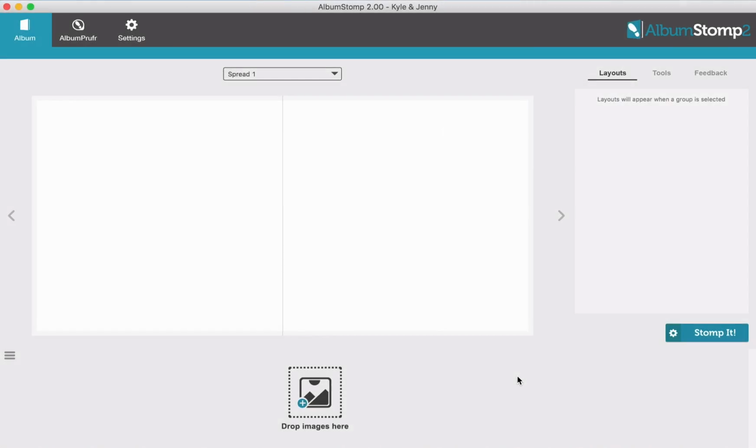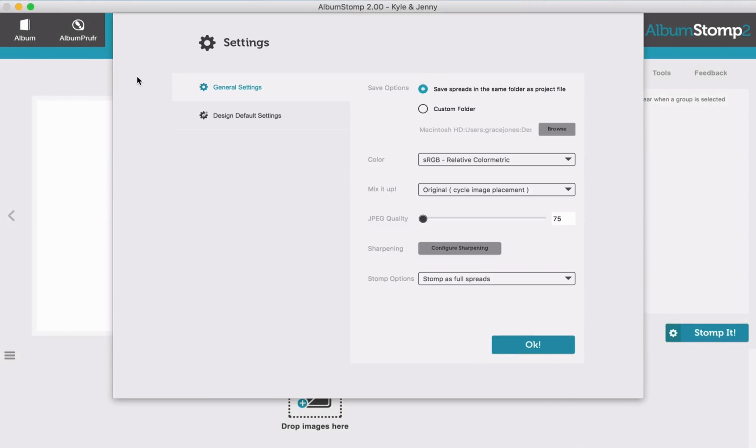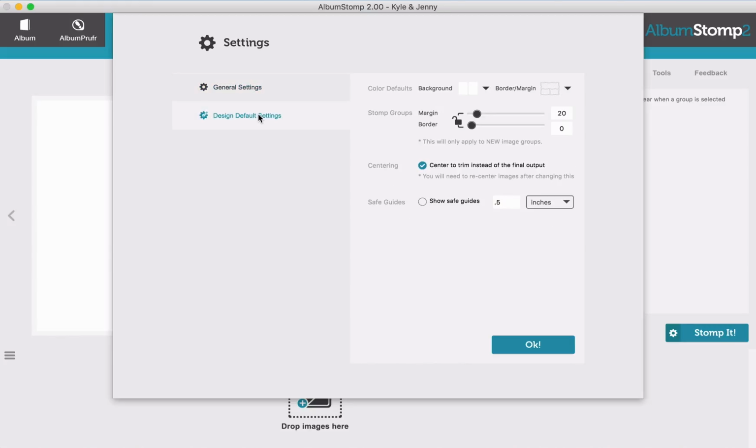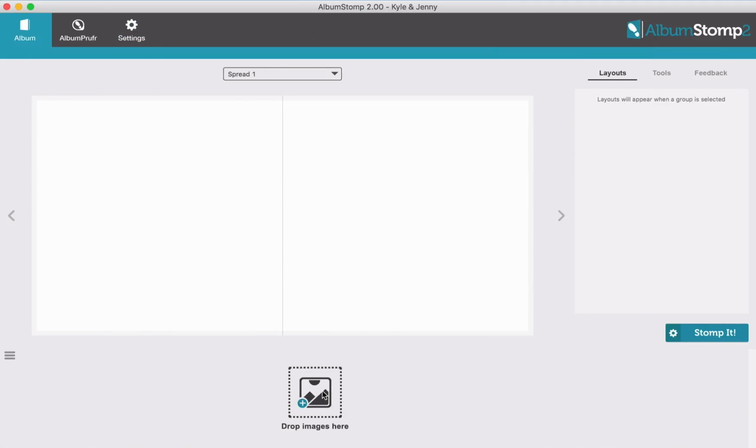As it's your first album, I'm going to bring your attention to the Settings tab before we start designing. Here you have General and Design Default Settings. In Design Default Settings, you can select your spread background color for all the spreads going forward, as well as the border and margin colors and widths. If you select them now, they will be applied across the whole album.